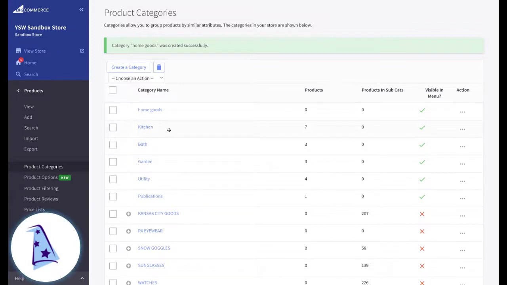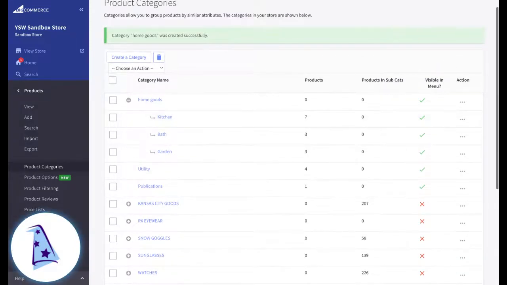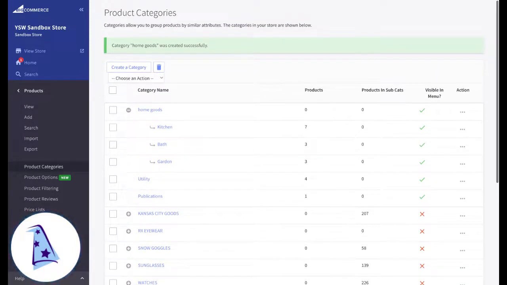What's great about this is it's so easy to just move everything right on over. And as soon as that move is done, it is actually live on your store. So if I were to go over and view my store, it would automatically be there under Home Goods.